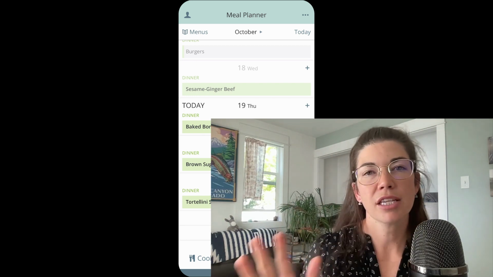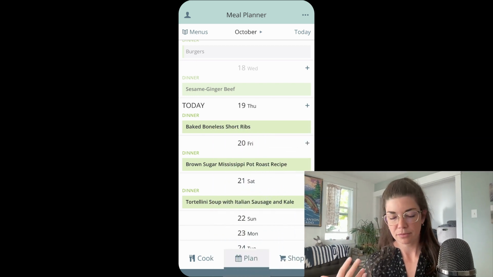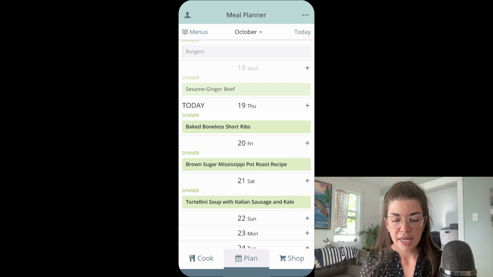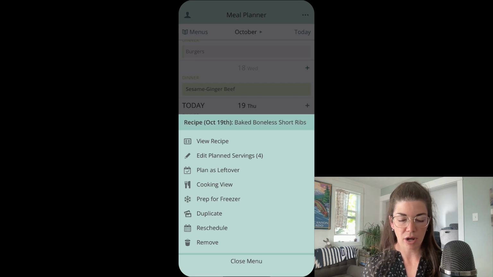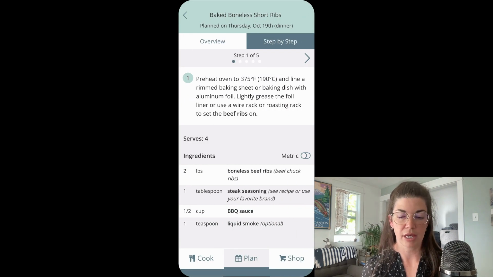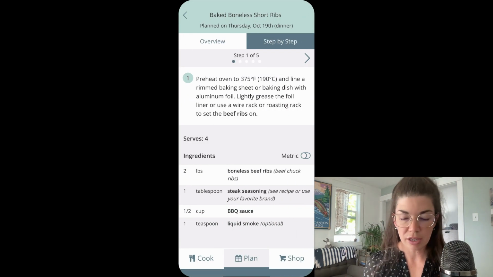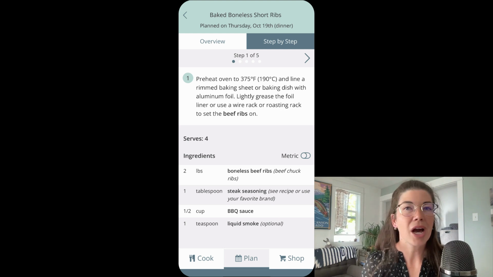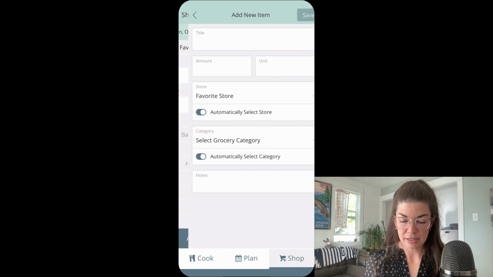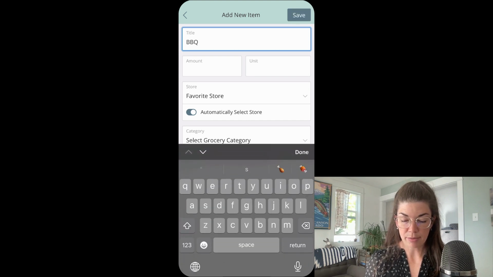So if that's confusing, let me give you an example. So I'm here on the meal planner, and say I'm going to have these short ribs tonight, so I want to enter the cooking view for this recipe. So I'm looking through the cooking view here, and this recipe doesn't have very many ingredients, but say I get through this recipe and I'm like, oh, well, I used all of the barbecue sauce. Well, I can just go to my shopping list. I can add barbecue sauce here.